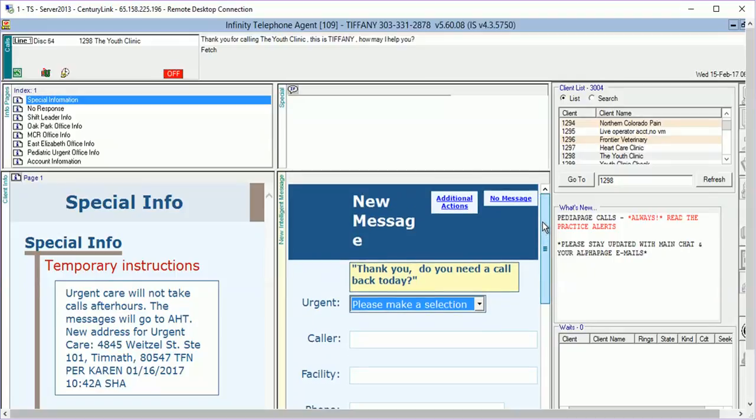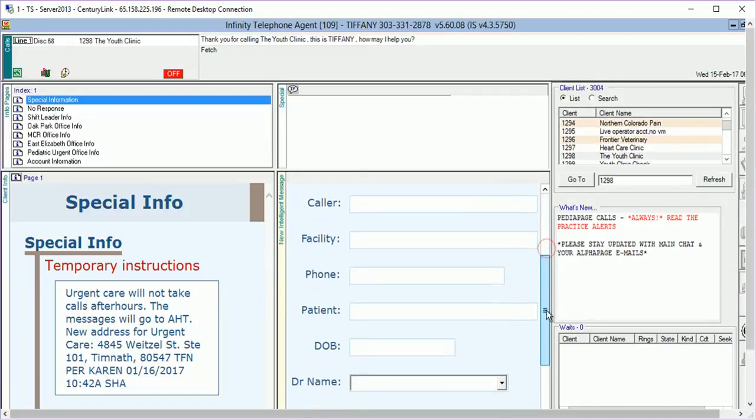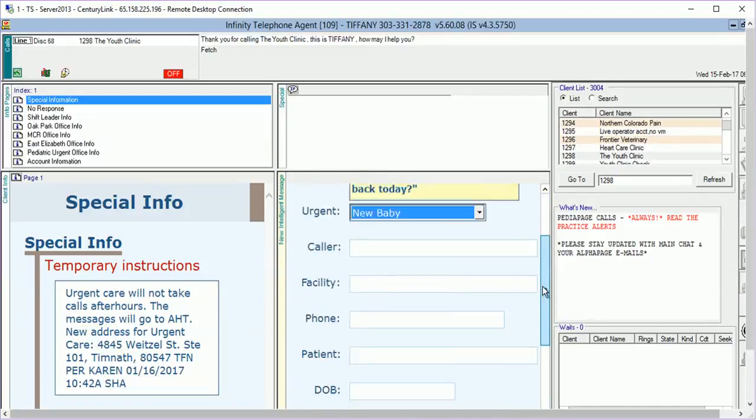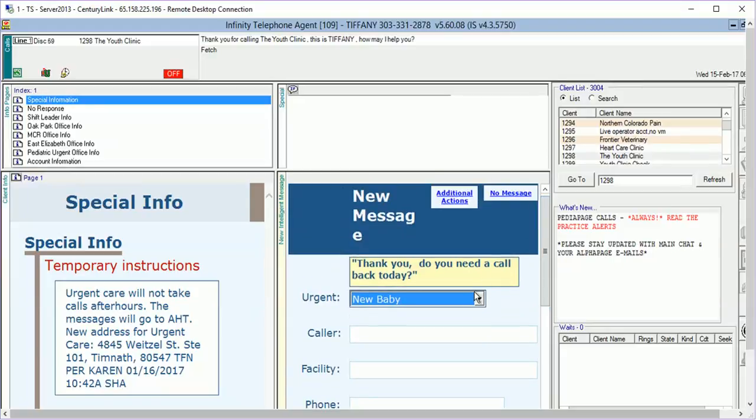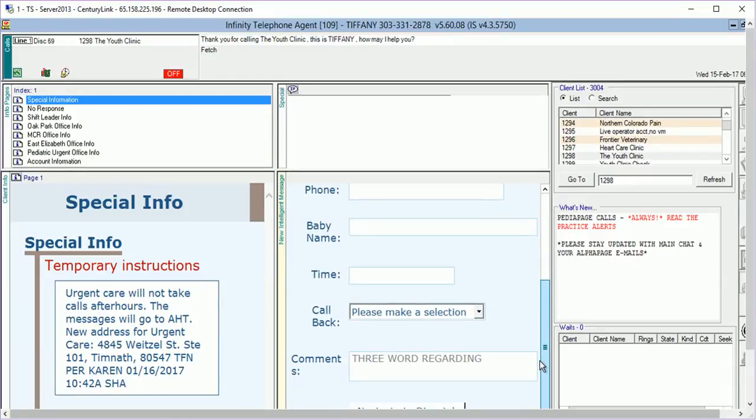So the first thing that you'll need to do, so this is a children's account, and so your first drop down is at the very top, and that's about whether or not it's urgent. So you can click on the little arrow and you see that there's yes, there's no, and there's new baby. Now, if you select new baby, you get a whole new form. The options change. So right now you can see that there are many different questions on there. But once you tab out of this, it changes to a different form.